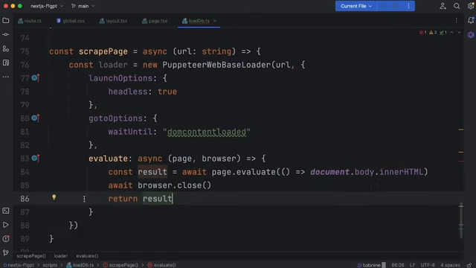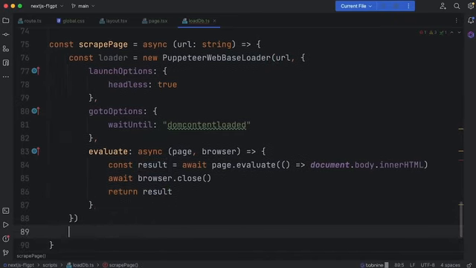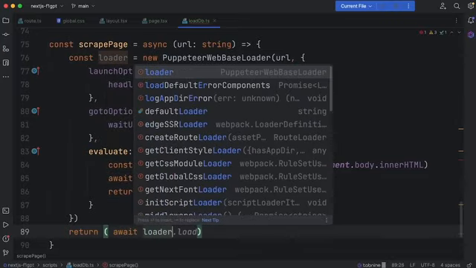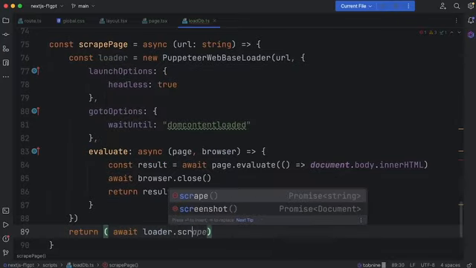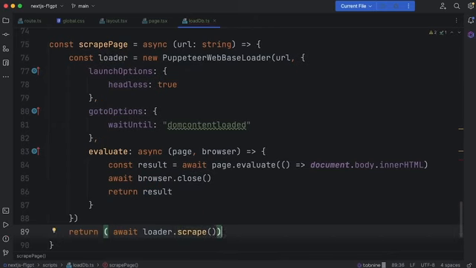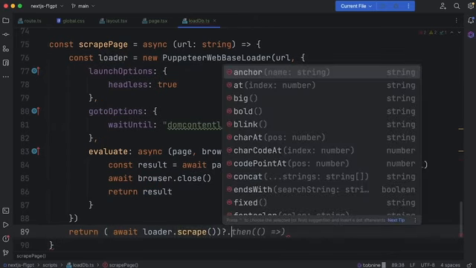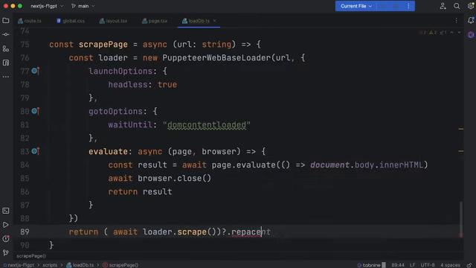Okay, cool. And once all that is done, we're going to return await loader.scrape. And if that exists, we can replace, this is just some regex, with nothing. We are only interested in the text content so that we can feed it to our AI to create relevant responses. So we use the regular expression to strip out the HTML tags from the page content.